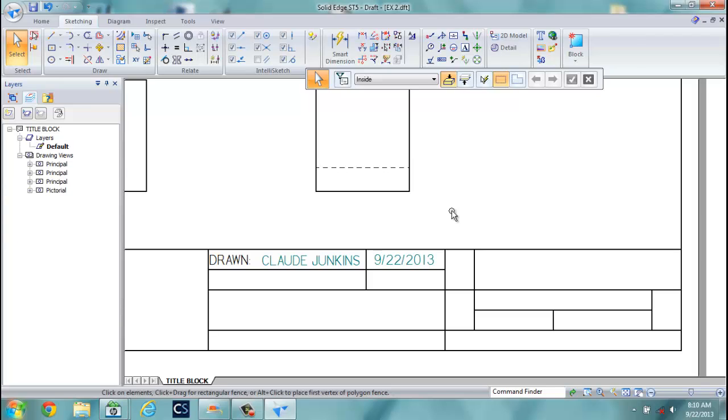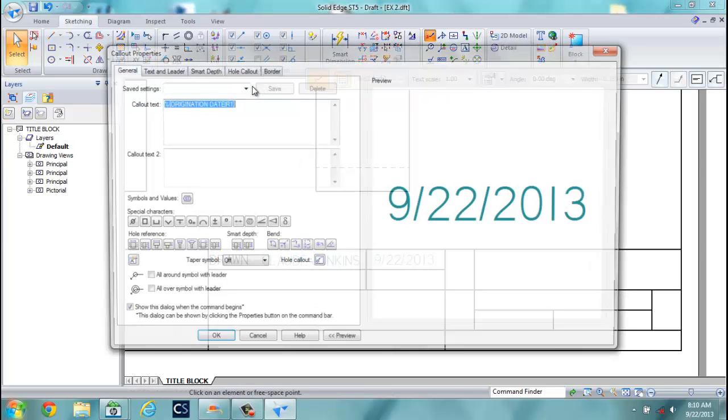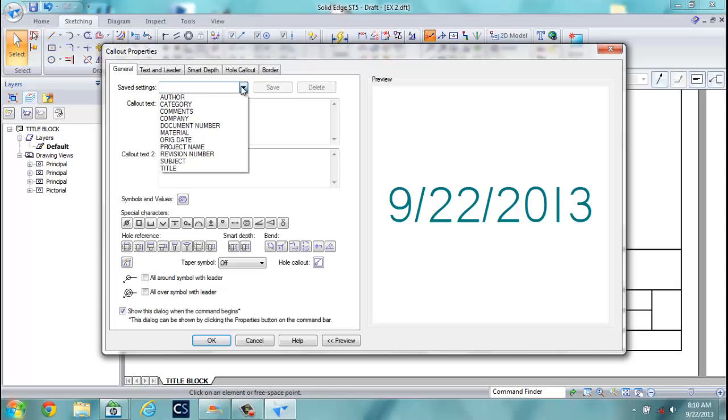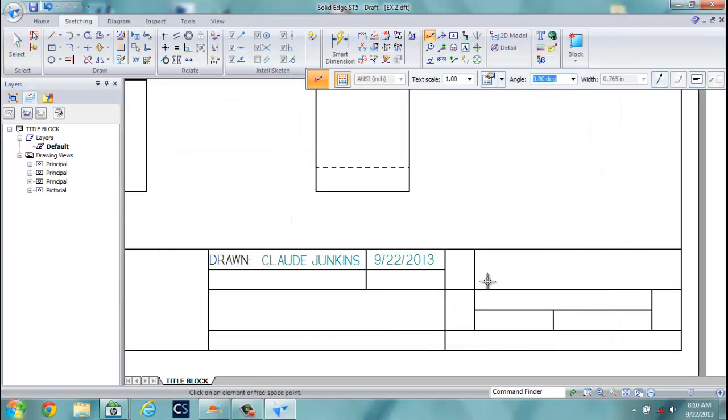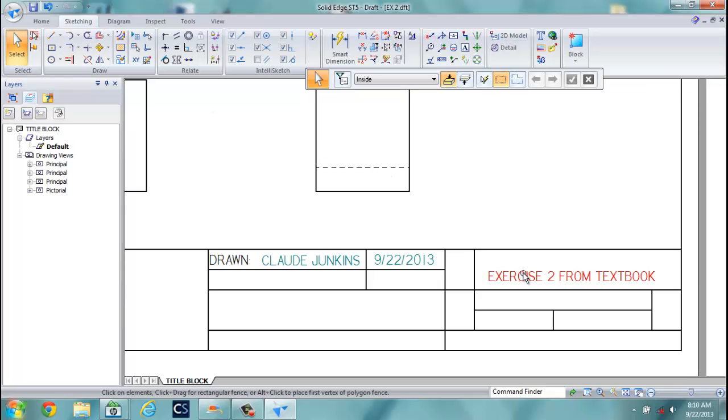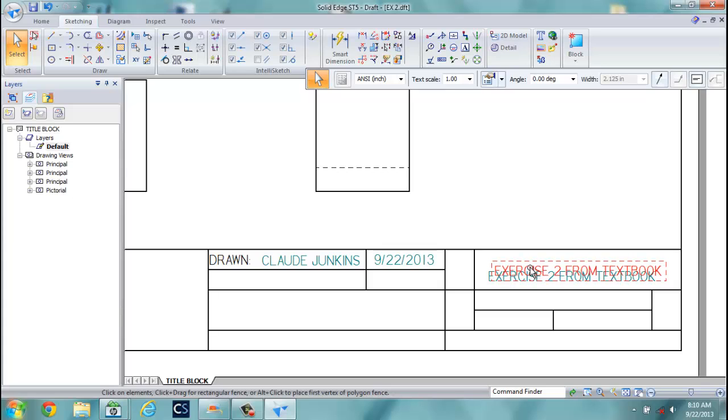We've got a part name over here that we're going to put into this block. So again, we'll go to our callout. We come up here. Our project name should be right here. Exercise 2 from textbook. And it's %, bracket, project, bar, reference 1. Hit OK, and then I can just place that right here. And once it's in place, I can just select it. I got to hit escape first, otherwise it's going to place it again. And then we can just center it right here.